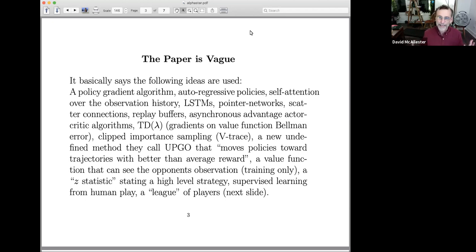So it has a policy gradient algorithm. That's like AlphaStar. It has autoregressive policies. That's what I just described, where an action is being generated one symbol at a time, autoregressively like a language model. It does self-attention over the observation history. So that's like a transformer. LSTMs are involved, pointer networks, scatter connections, replay buffer, asynchronous advantage actor critic algorithms, TD lambda.